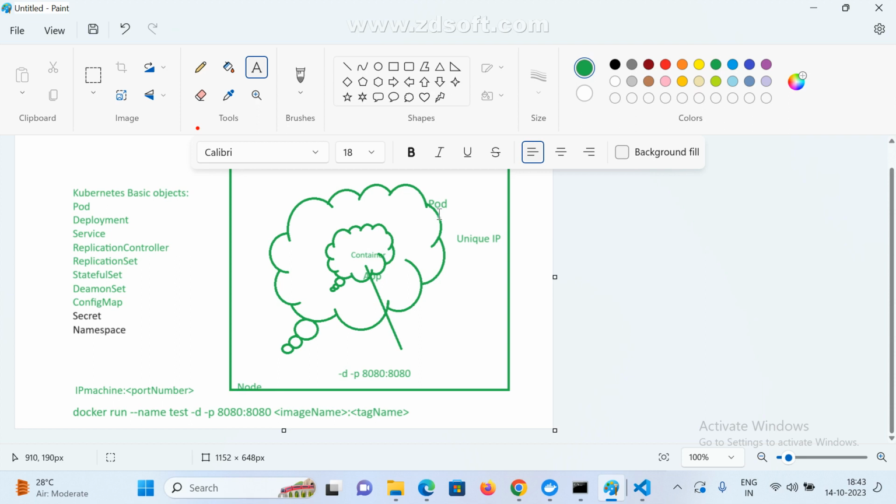Yes or no? Where is your container running? In the pod. Where is the pod? In your node. Very simple. This is your worker node. In the worker node, I have a pod. In the pod, I have a container. In the container, my application is running. That's it. Very simple. Anyone any doubt? No. Okay, this is simple only. If you understand everything, we can move on.